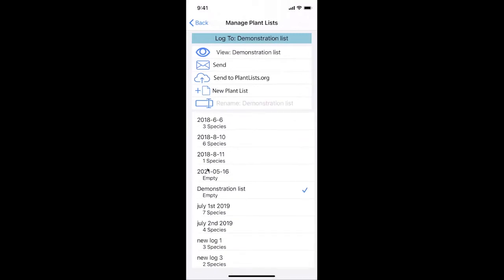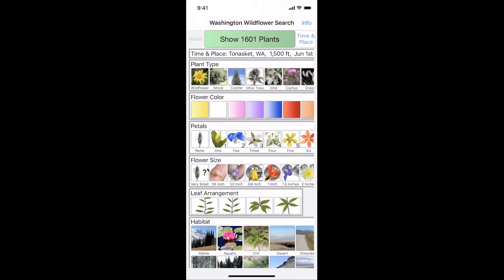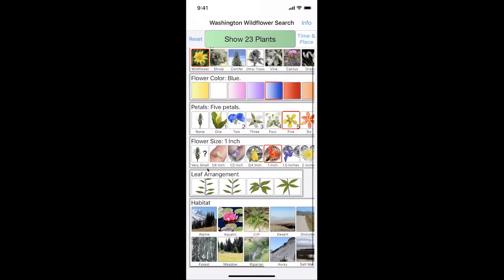And we want to have it set to that demonstration list with that check mark. So now we go back to the beginning. All right, so we want to remember that first flower we were to key out. So it's a wildflower. It was kind of bluish. It had 5 petals. It was about an inch across, so we'll click that inch there. You could keep going and add more things if you knew them, but that's good enough for now.